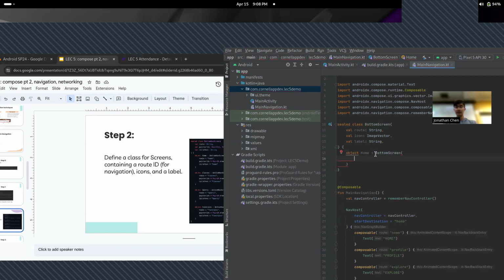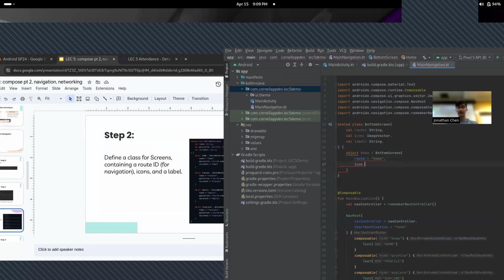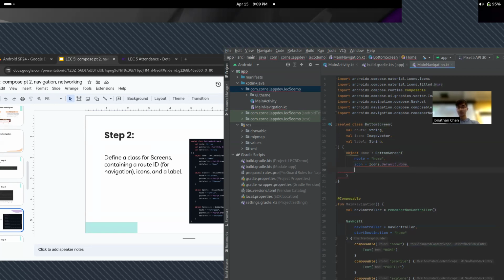But the home specifically has a route of just lowercase h, home. We can see it's the same one down here. An icon, which is one of the icons that Android provides. So Android default, icons.default, import this. We'll say home is one of them. Always import this. Okay. And then we're going to have a label, which is a capital H, Home.